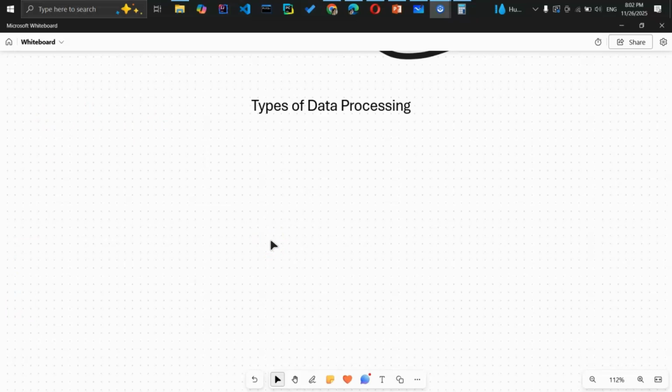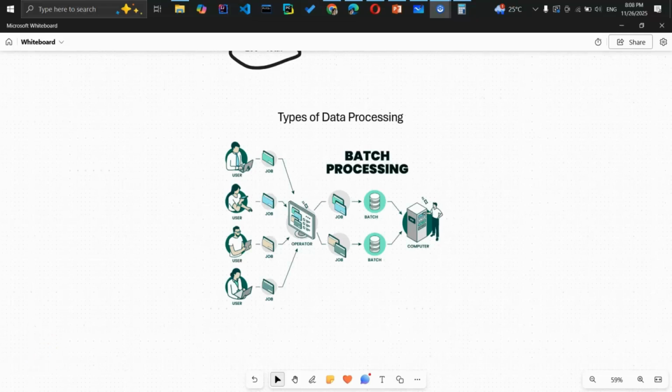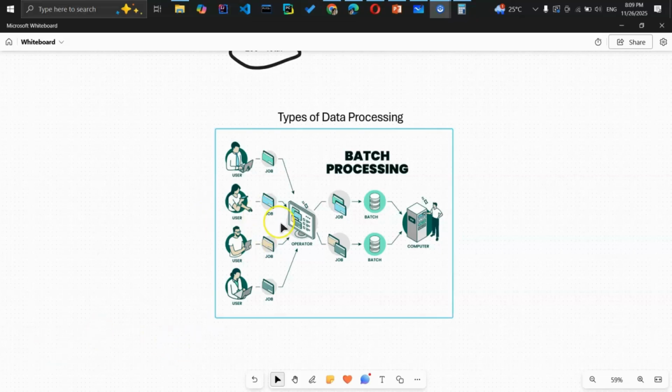There are three main types. First one is batch processing. In batch processing, data is collected over a period and then processed all at once. You can see the picture: collect data over a period, process all data at once. You can add this example: a bank processes all day's transactions at night.